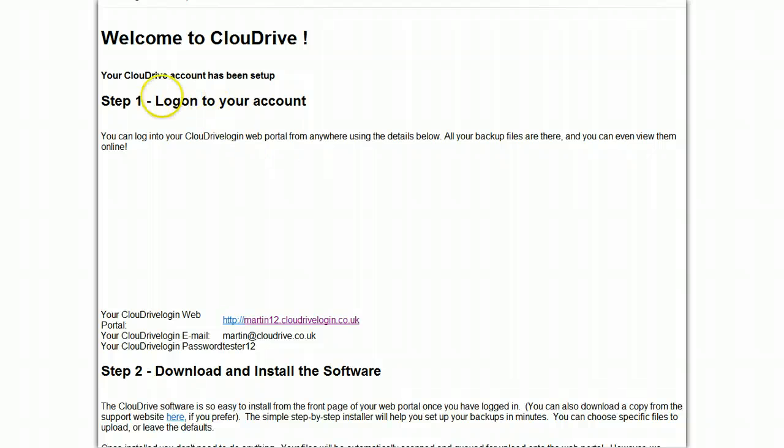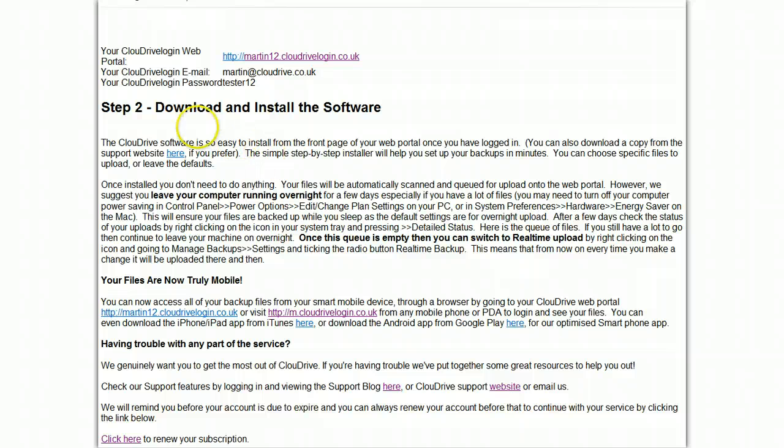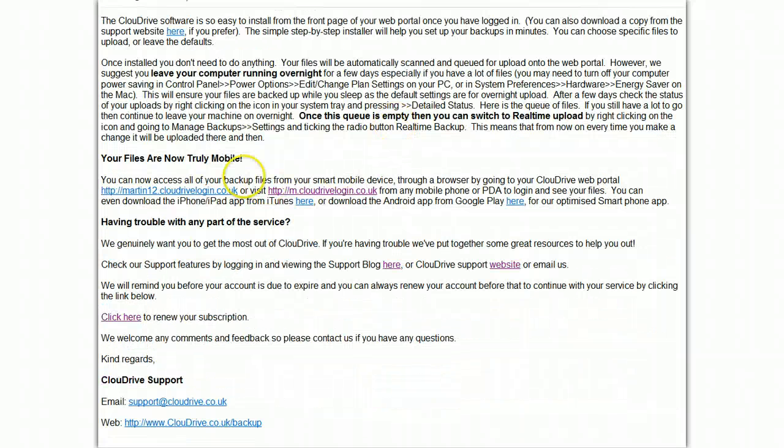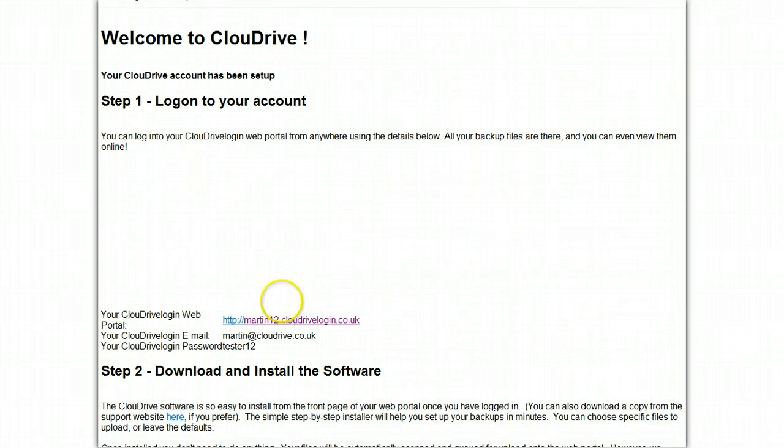So firstly, logging onto your account, you've got your web portal address, which is your brand new setup ClouDrive. You've got your email and your password, and you've also got some download and install instructions. Towards the bottom of the email you've also got some links to your drive, to your mobile drive, and also to the open access software so that you can use the software on your iPad, iPhone and Android phone. But the first thing we're going to do right now is actually click on the ClouDrive login web portal right here so that we can get started straight away.